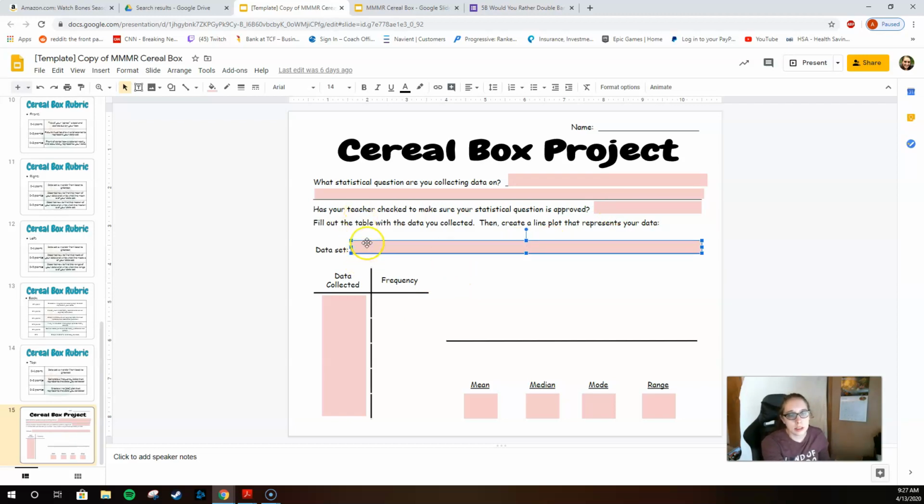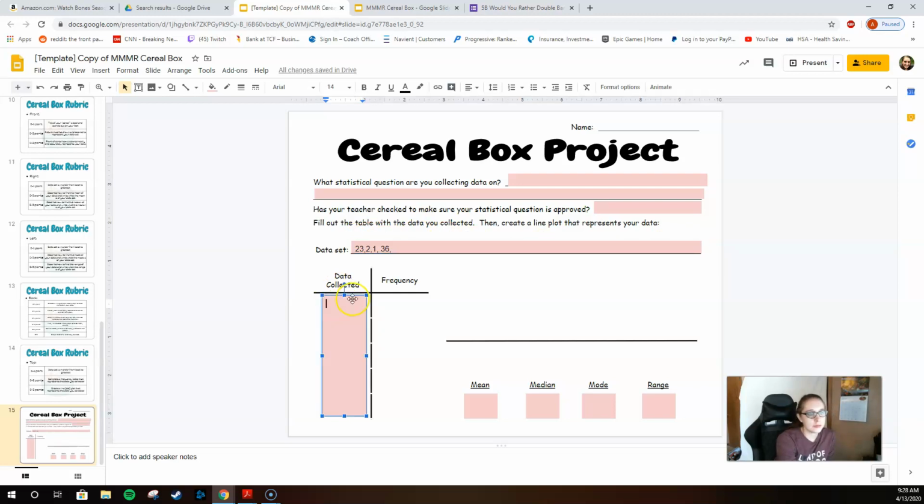So now you're going to type out your data set. So let's say you had 23, you had 2, you had 1, you had 36, and you're going to keep typing out your numbers for your data set. For your frequency, it's going to look a little bit differently.